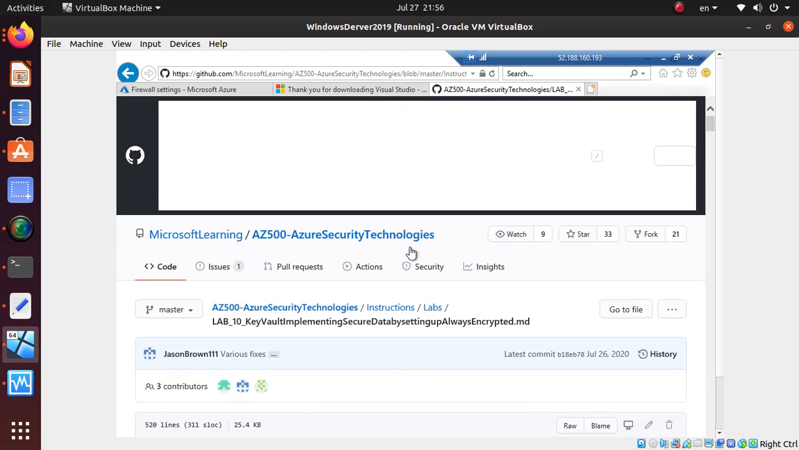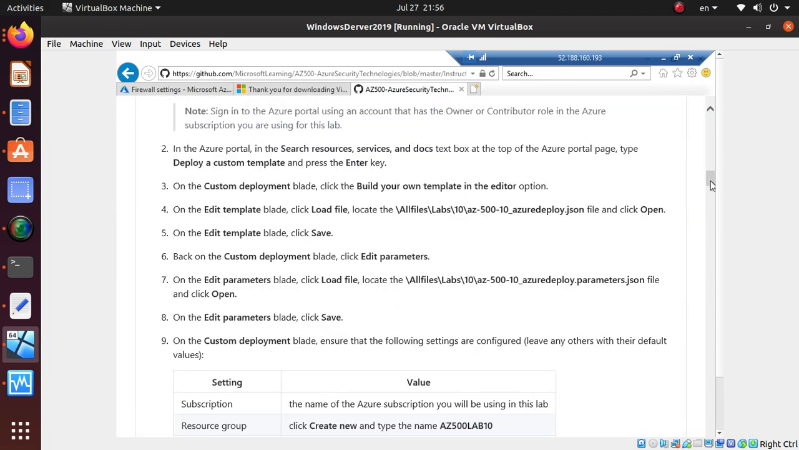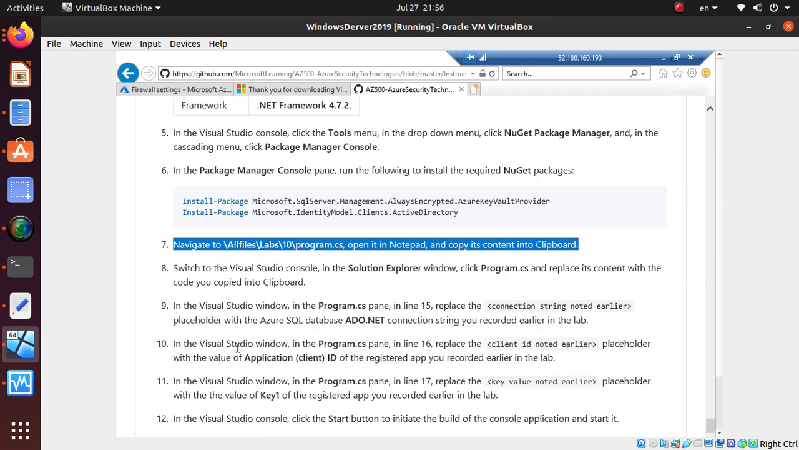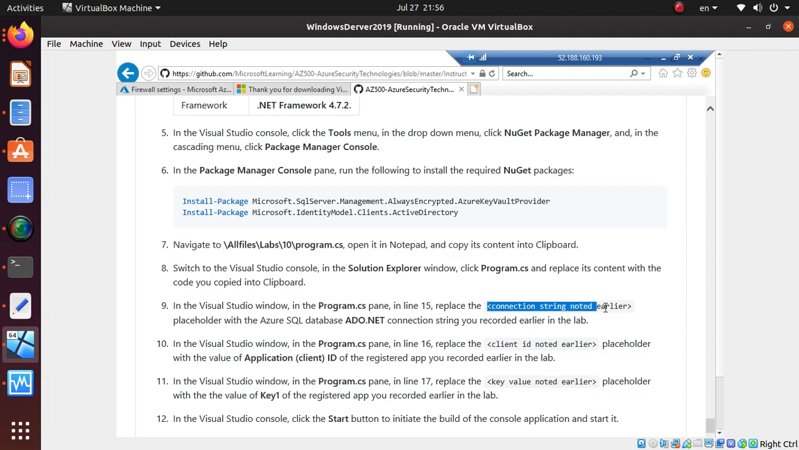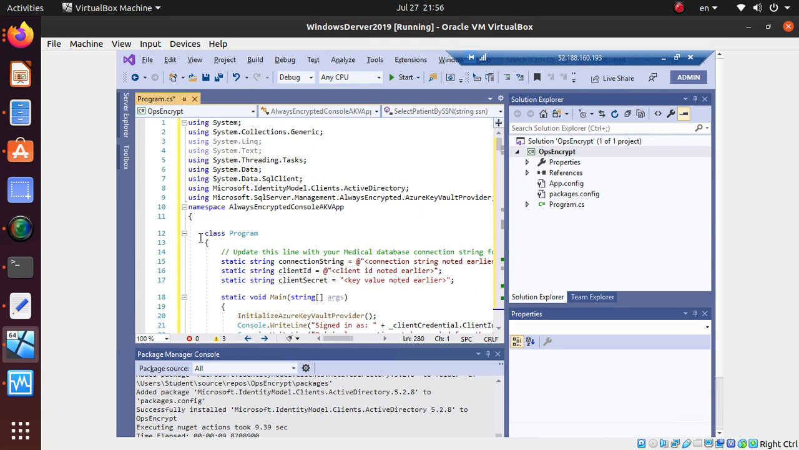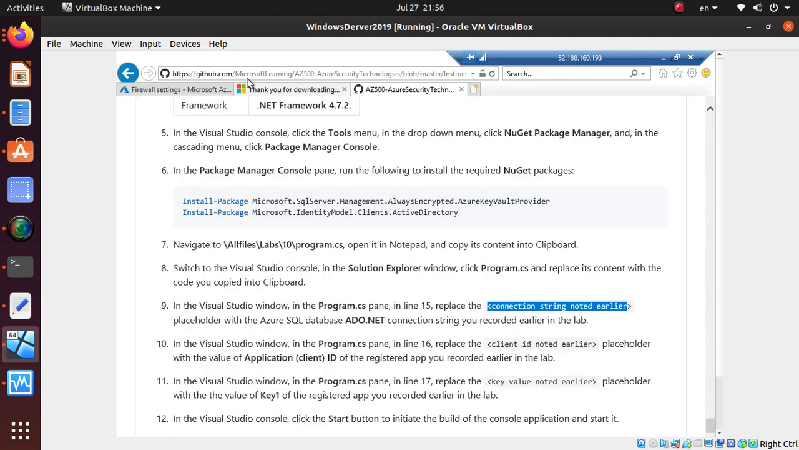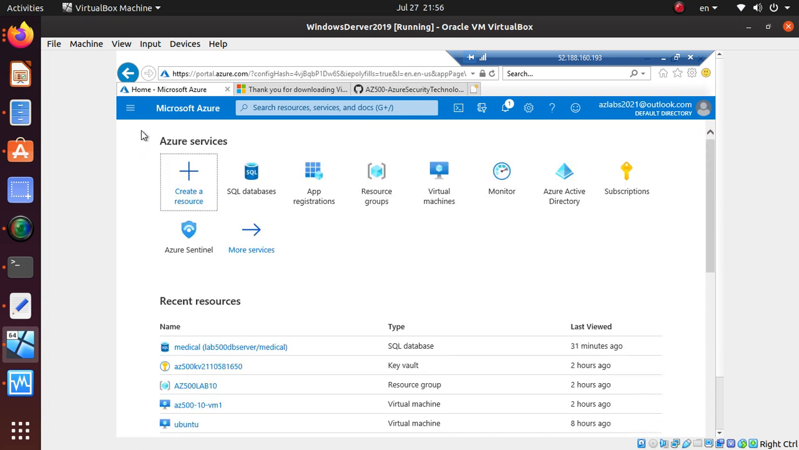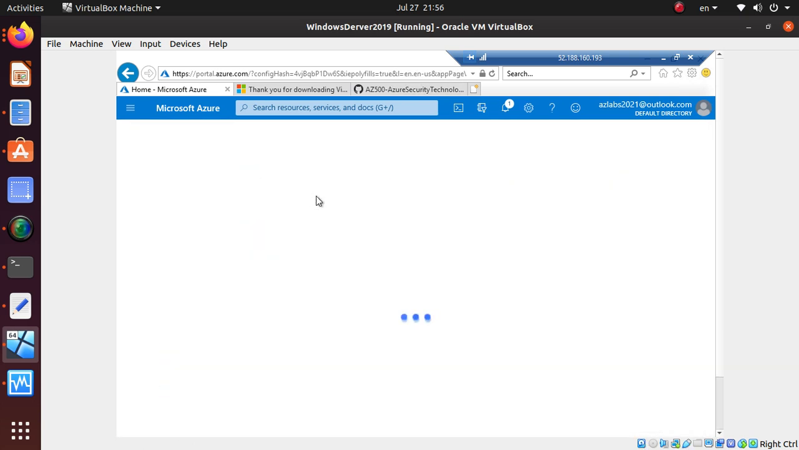So let's close this one, and in here again go back to step 7 at the very bottom. So we have already done that. In line 15, replace the connection string noted earlier. So line 15, so let's go back. Line 15 is the connection string. So let's get the connection string one more time. So am I already in that log? So go back home, do the app registration.